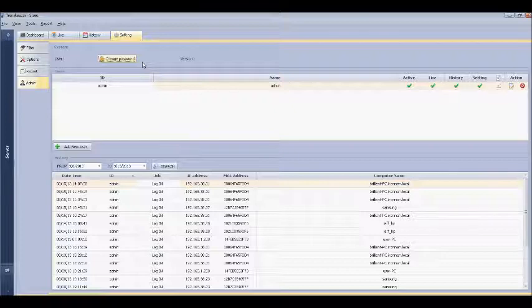We also have the change password. If you ever need to change the password for the Transkeeper, the option is under the Settings tab.